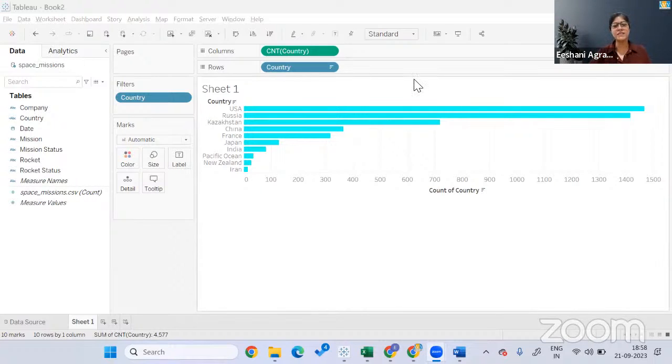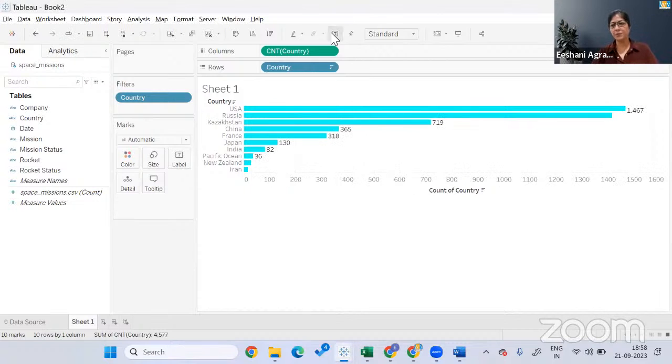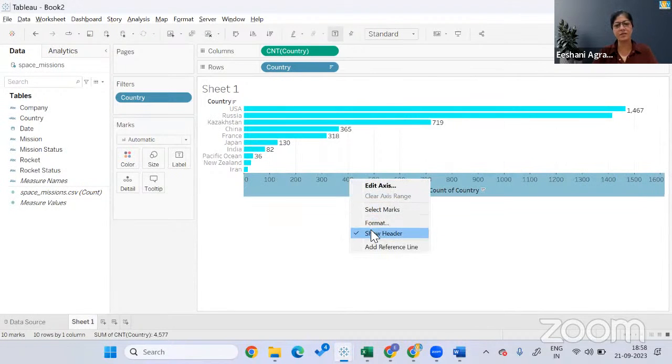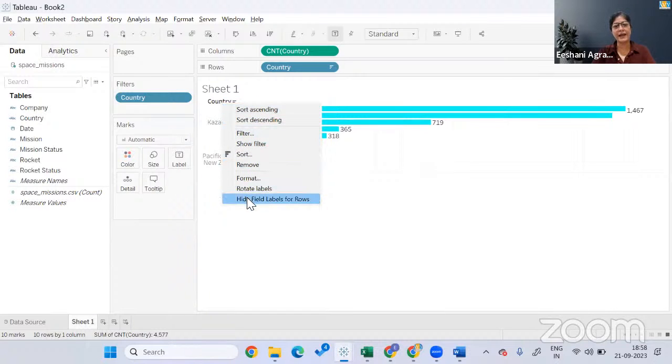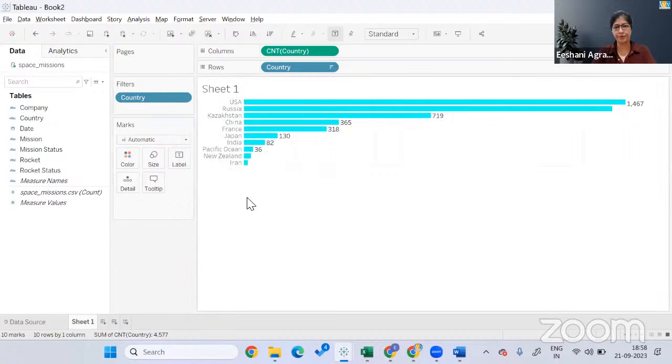All right. Once this is done, what are a few more things I would like to do? I am going to put some labels on top of my visuals. For labels, you can use this T symbol on the very top. It puts the labels. And since I have the labels, I want to get rid of this axis at the bottom. So right click, remove, show header. I also want to get rid of this country because my title itself will indicate that these are country names. So right click and hide the field label for the row.